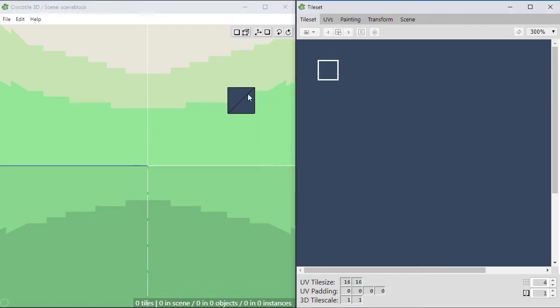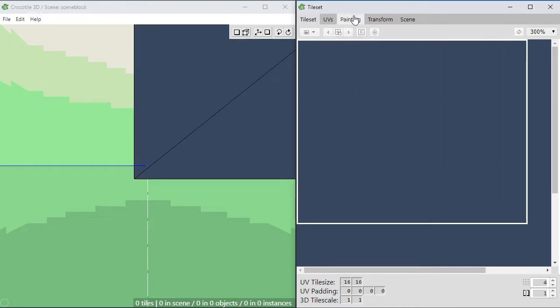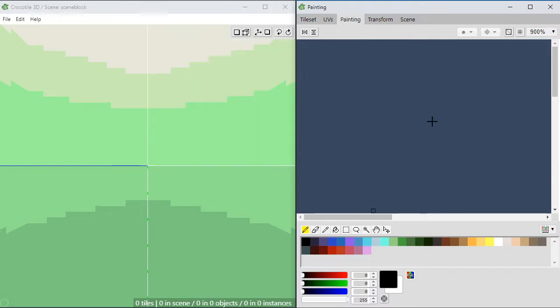And now, just gonna select some area here. Go into the paint tab. Turn on the grid so that I can see how everything's organized.